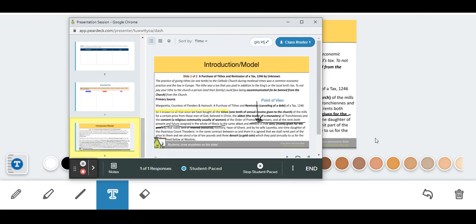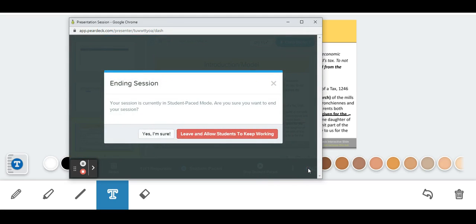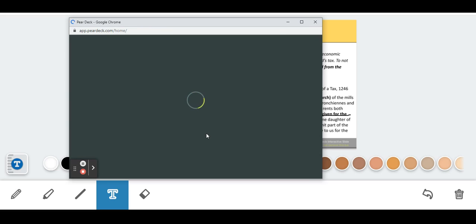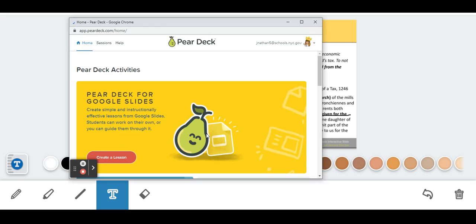Now, the free version, you can do all the Pear Deck tools except for what they call draggable, where students can rate things and drag it. Notice you can turn student paced on and off, but you can also end it. It asks you before you do everything, or you can leave them. And once you leave, you can send yourself a report if you have the premium version.